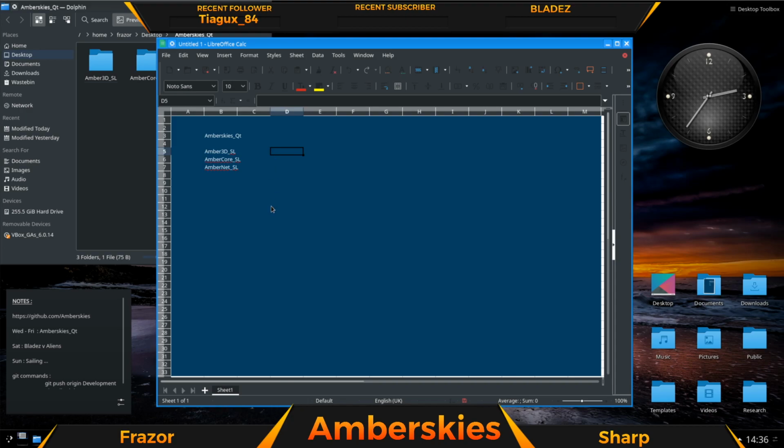This will hold all OpenGL files. This is going to be the core program files, and this is going to be all the network files.